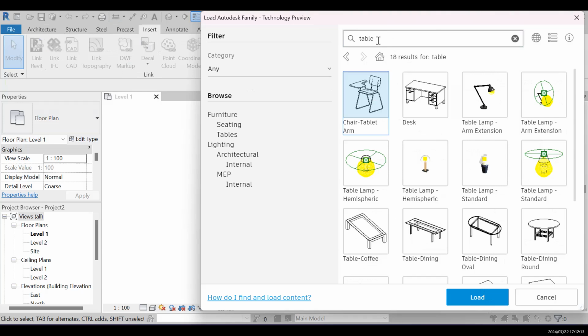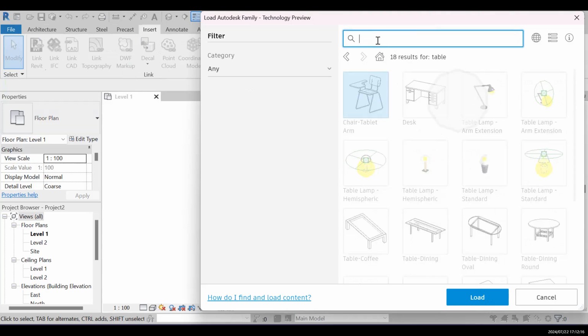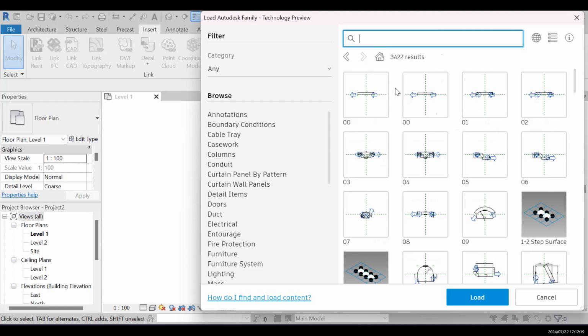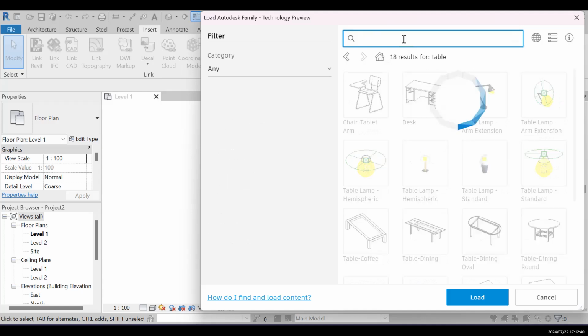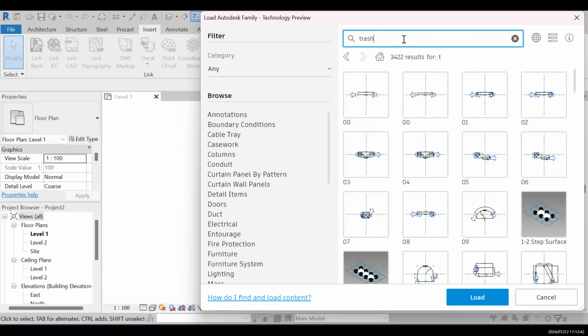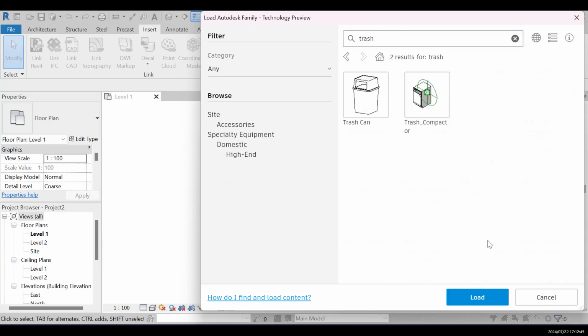I did this already, before I made this video. And also I need the chair. I can just go on the table, press table again and then press enter. I need this desk here for the teacher, right? And also I need the table lamp, right? I need it also. And we can also type trash, the trash can, and then press OK, enter. You can take this trash can, or you can take the compact trash can.